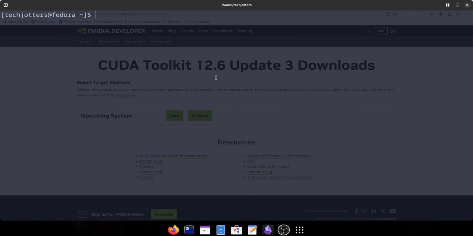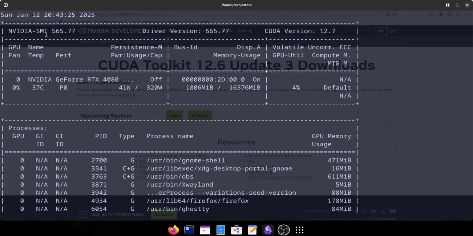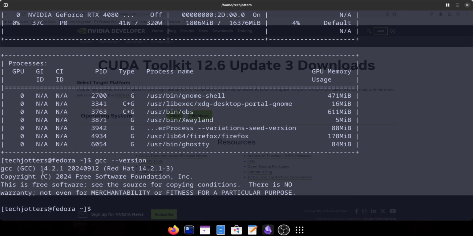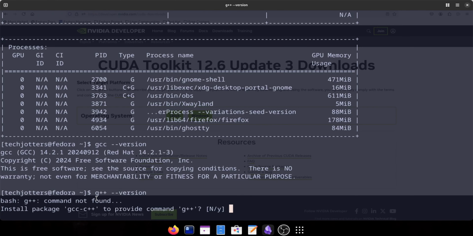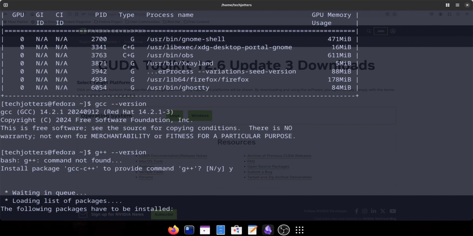And in the terminal, if I search NVIDIA SMI, you will see the NVIDIA graphics card version 565.77 is installed. To install the CUDA toolkit, we need to check the GCC version. So let's see gcc --version. And here you can see the GCC version is 14 here. And if you use g++ --version, you can see the G++ version. So G++ is not installed yet. Let me show you how you can install GCC 13.